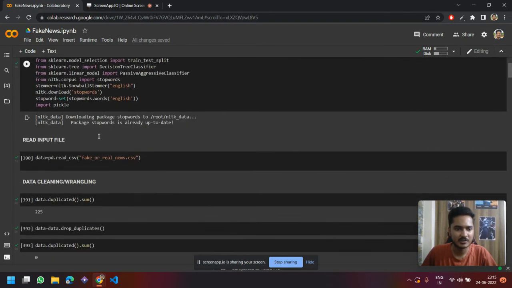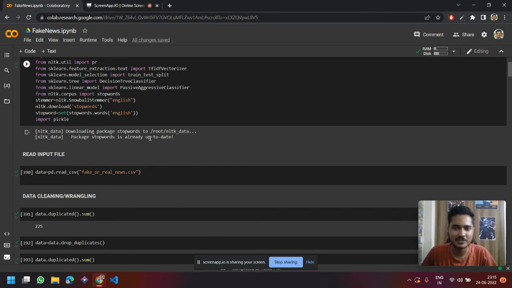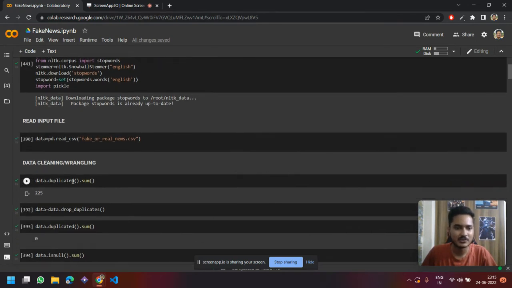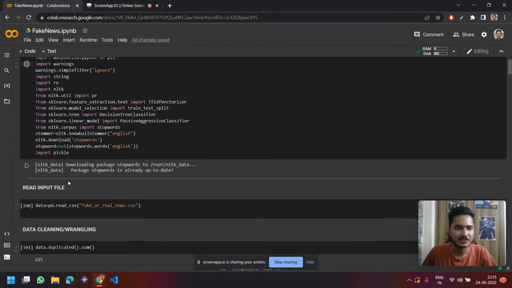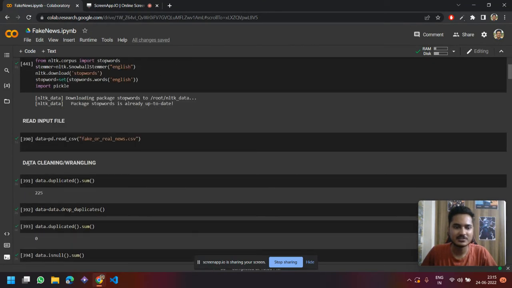As you can see, I've already run all this to save time. And I've read the dataset here in a single line of code. This is the read input file. Now let's start with the main process of data cleaning and wrangling. This is the first step after reading the data input.